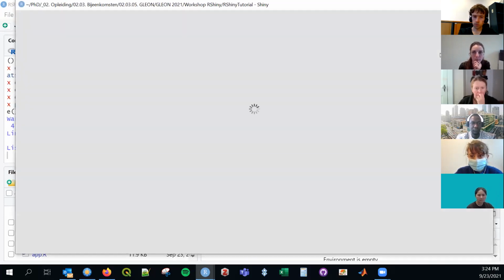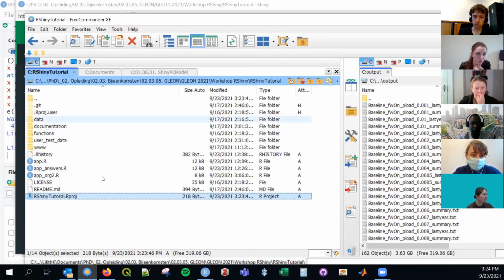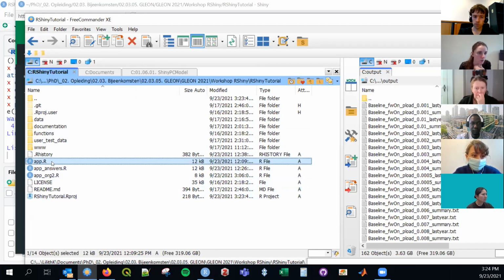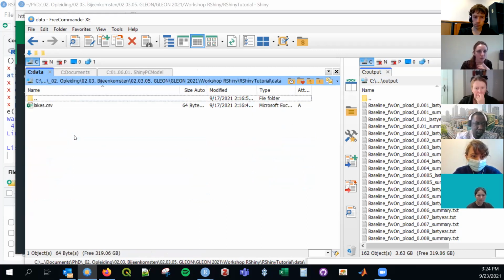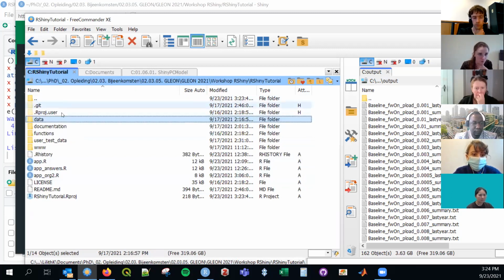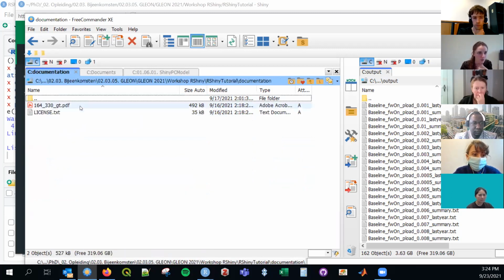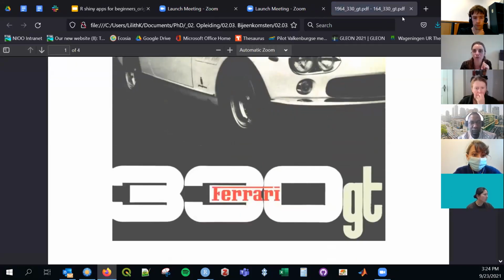Yeah. Okay, great. And I asked everybody to take a look at the structure of this app. So actually you all just had one script right here, but I just added a couple. And there were 5 folders in here as well. So there was this data folder with a lakes CSV in there. There was a documentation folder that had a PDF file with a mysterious name. And that actually referred to some sort of Ferrari manual.